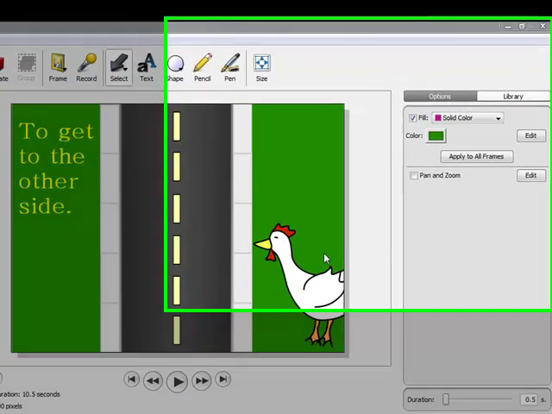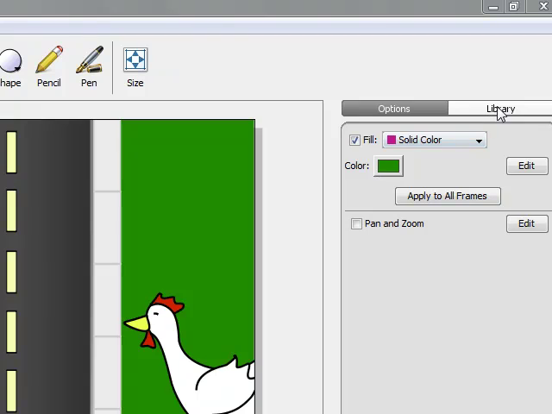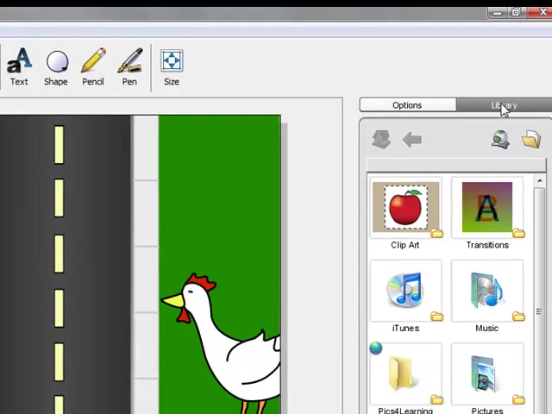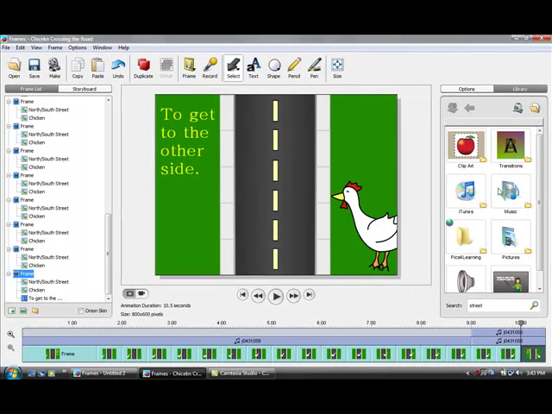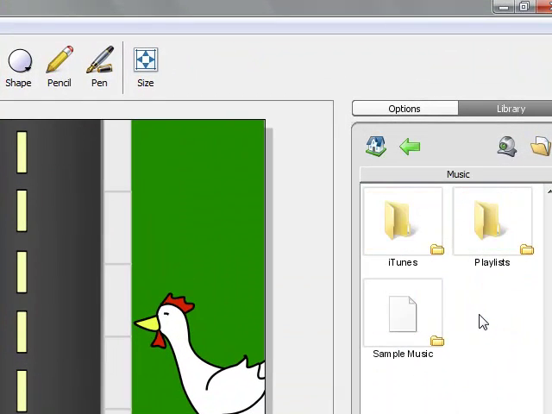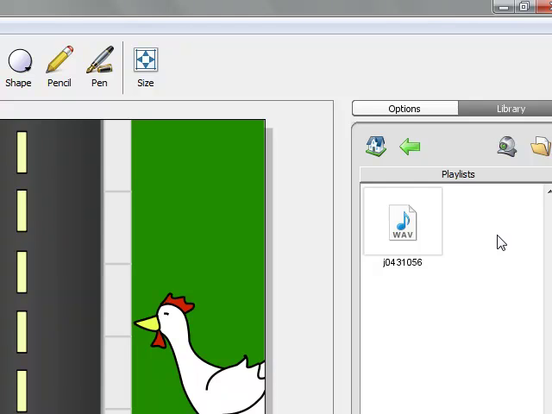To add my sound, I need to go back to the library. So click on the library tab, click on music, and open up that folder, and playlist. And I have a sound file here. By clicking on the green arrow, it will add it to my frames.